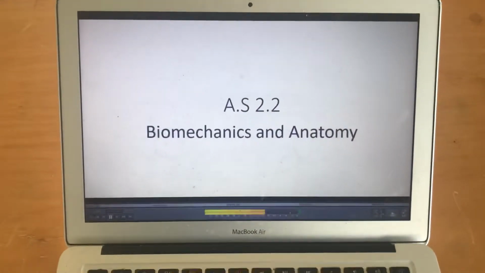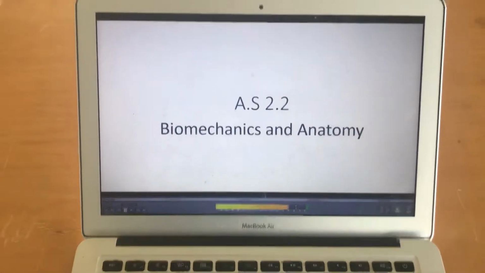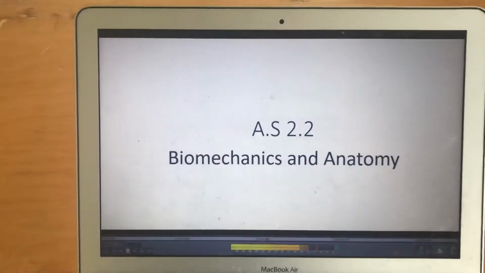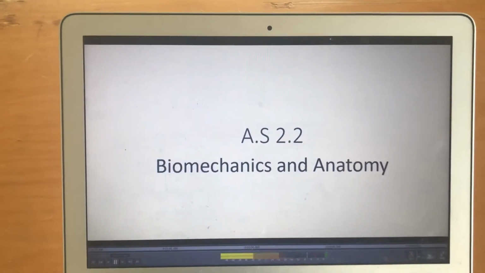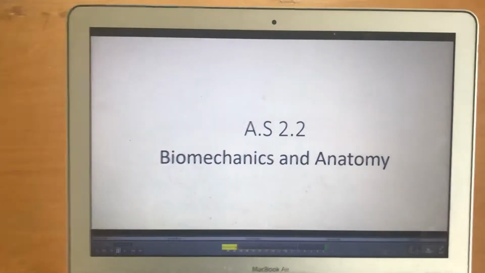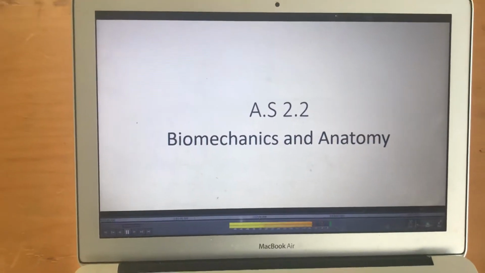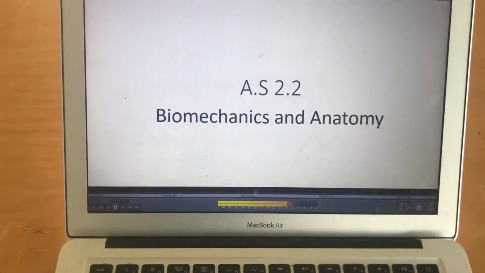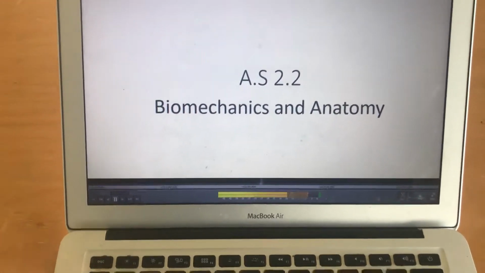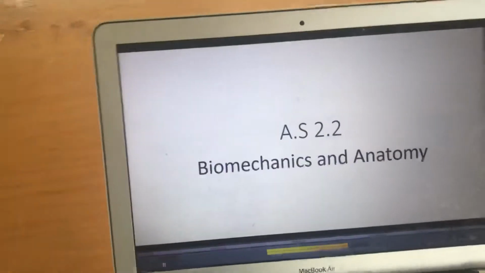PE, the class is Best Sewing 2.2 Biomechanics and Anatomy. In this video, I'll be analysing my running front flip by applying the biomechanical principles, which are Newton's law, balance and stability. I'll use my knowledge of anatomy to show my understanding of how these two biomechanical principles affect my front flip.